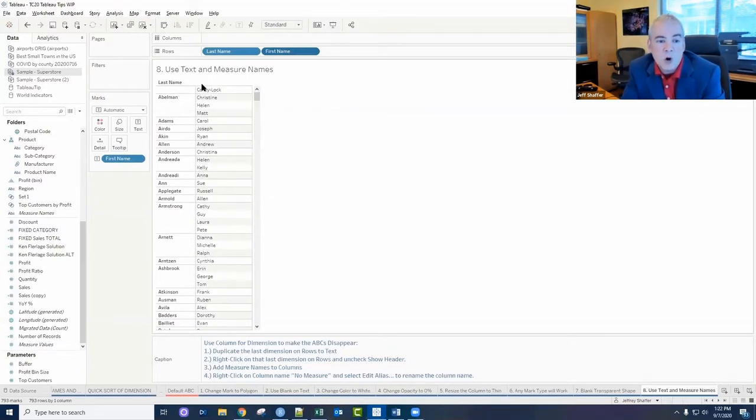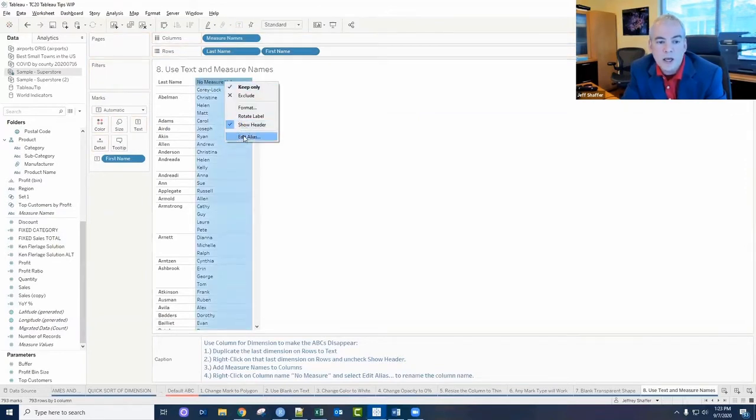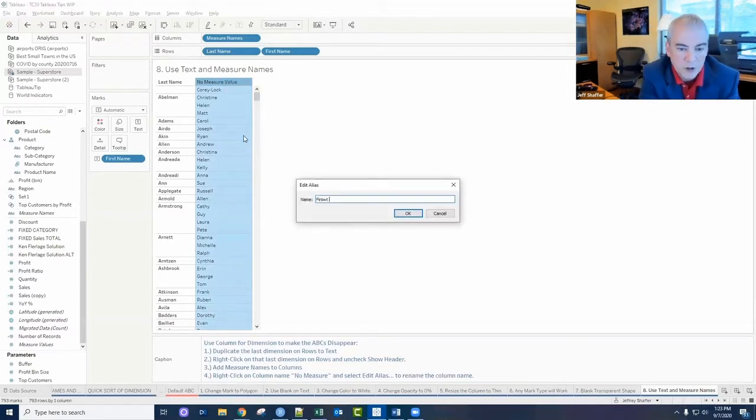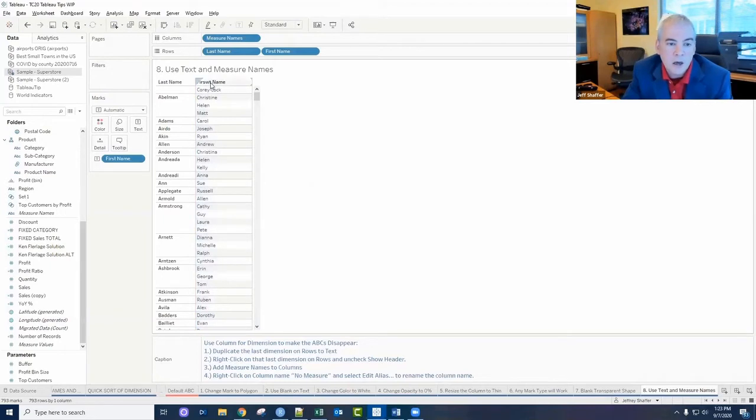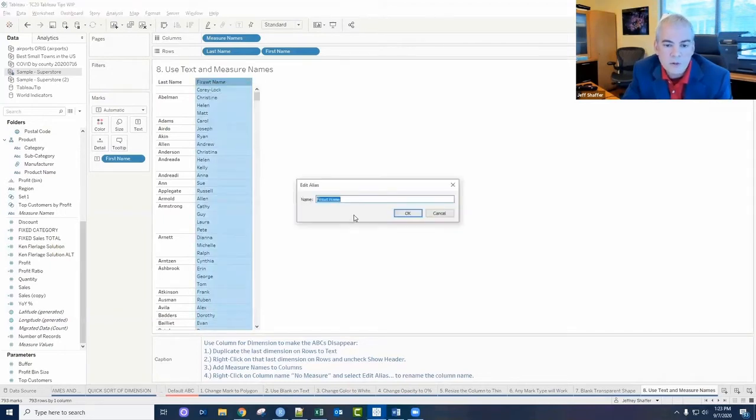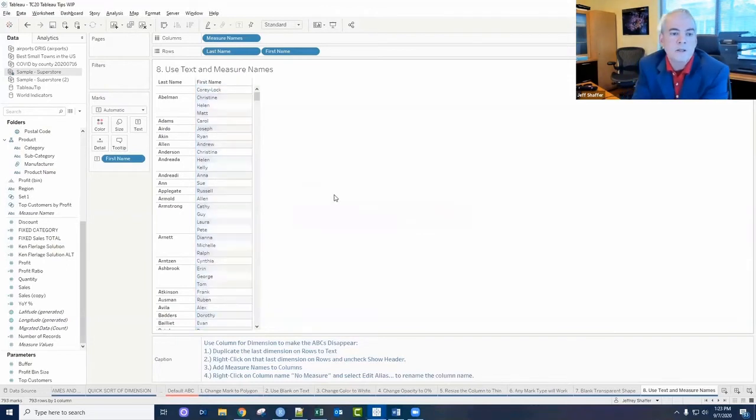There's no ABC anymore, but you might want to add your first name in here on your list. So to solve for that, what we're going to do is go get the measure names, and we're going to put our measure names on the column. That'll put up no measure name, and then we're going to right-click on it and edit the alias to be the first name. And so by doing that, if I spelled it correctly, we now have first name as our alias, and we have no ABC.